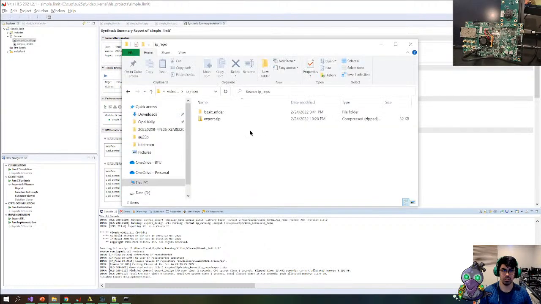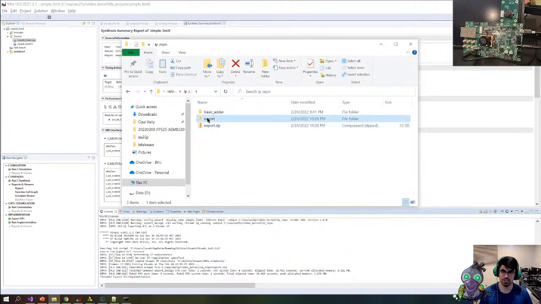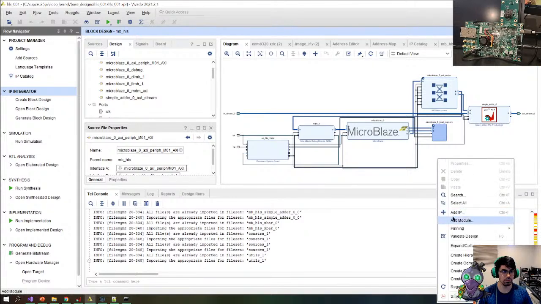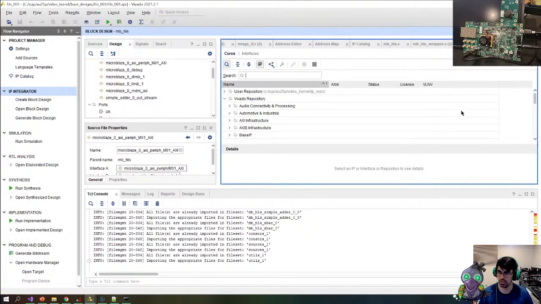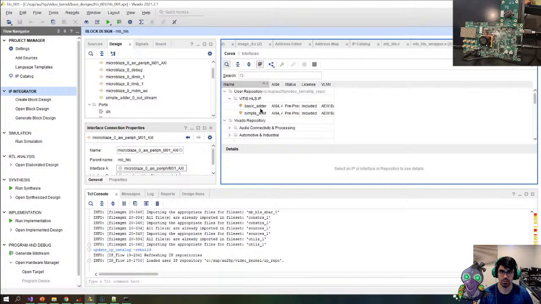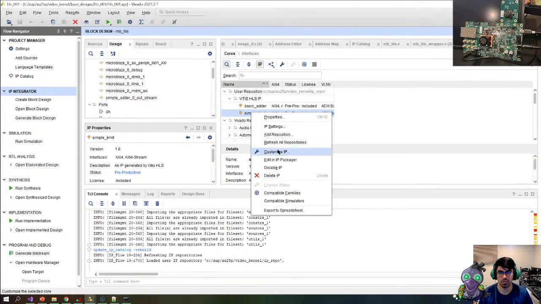Finish implementation. Okay, so we're going to extract this to export. Change that name. We're going to rename this to basic limit HLS2. What we're going to do here is going to be really fun. We're going to connect them. So we're going to refresh your IP catalog real quick. Refresh. Boom, boom, boom. Simple limit. I guess we did simple limit instead of basic limit. I named them up left and right.